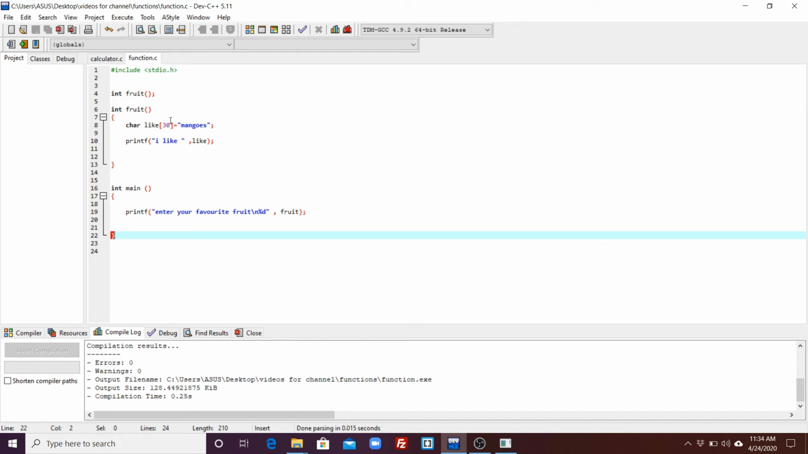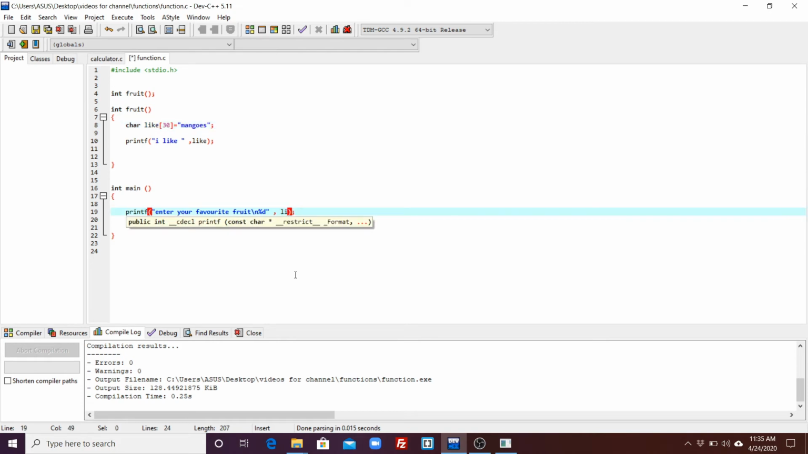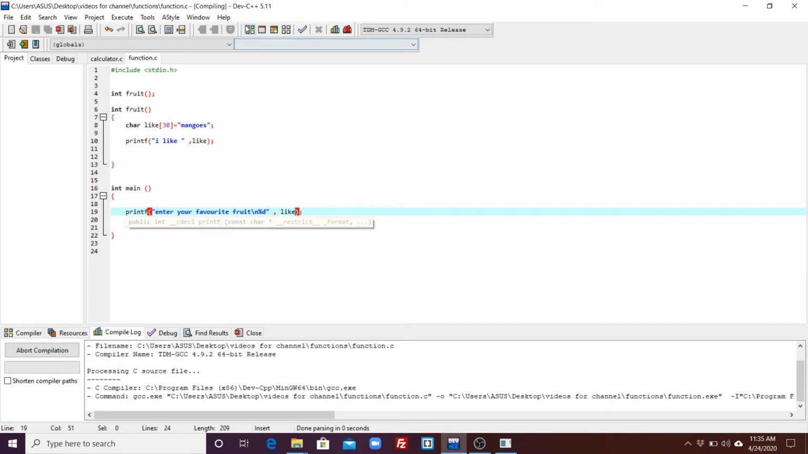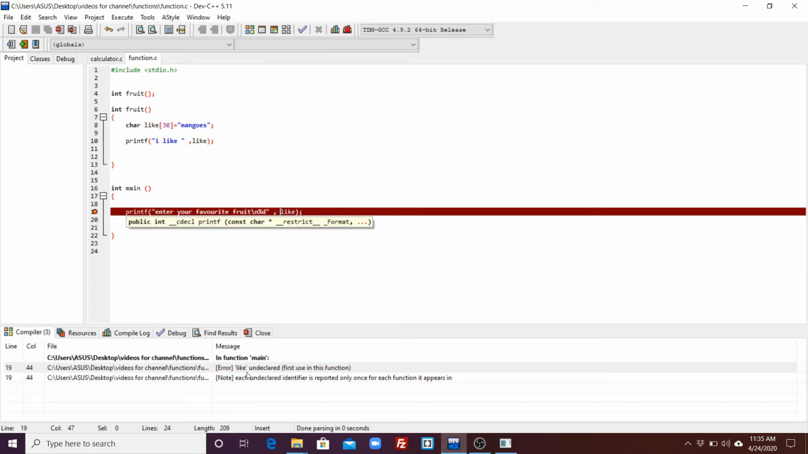So let's try using the same like variable inside of main. Remember, like is local to our fruit function. So anything outside of the fruit function will not recognize this variable. So let's try it here. See, we get an error. Like is undeclared. Because like is local to fruit, it cannot be used outside of fruit.